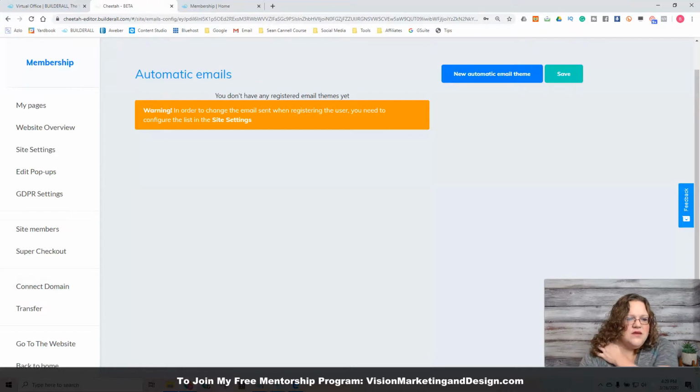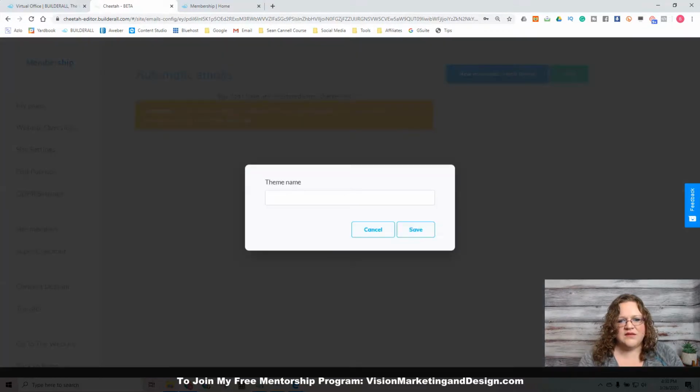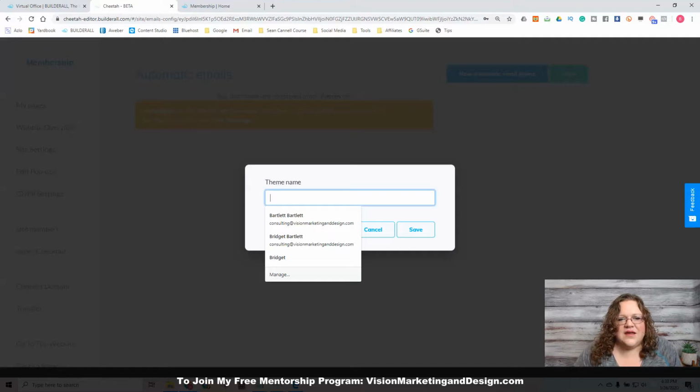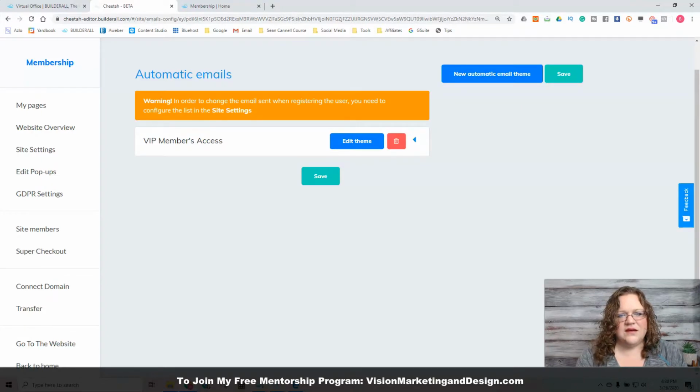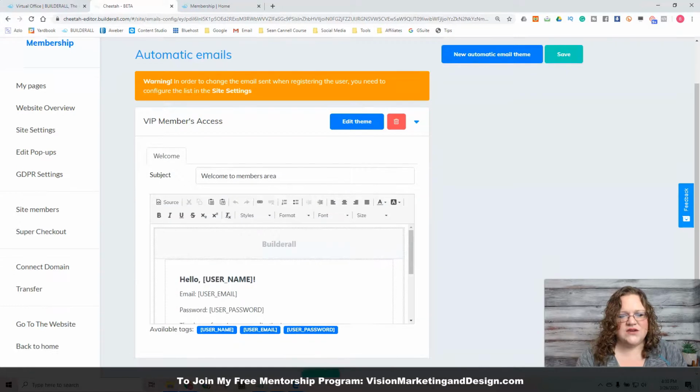There's one more thing I want to show you, and this is super, super cool. Okay, so when someone is approved for your members area, you want to be able to send them an email and let them know they've been approved. So when you select new automatic email theme, you want to basically choose what your email looks like when it gets sent to your client or the member of your program. Okay, so we're just going to call this VIP members access. And then you can click this little arrow here, and that will let you change these options.